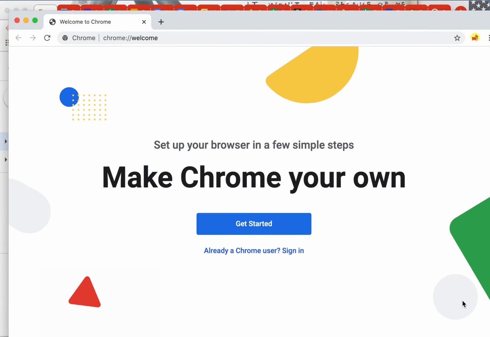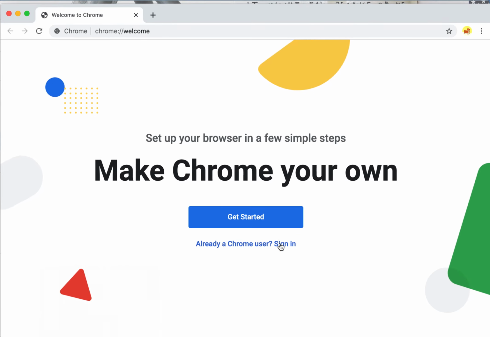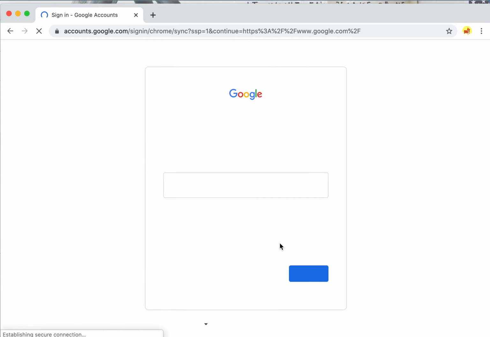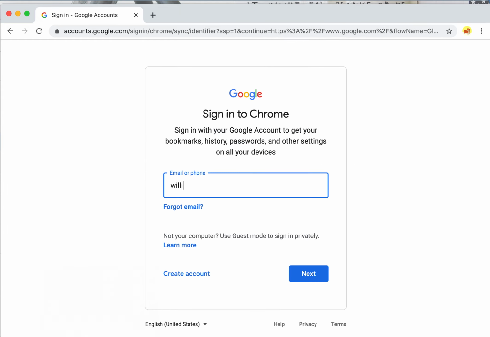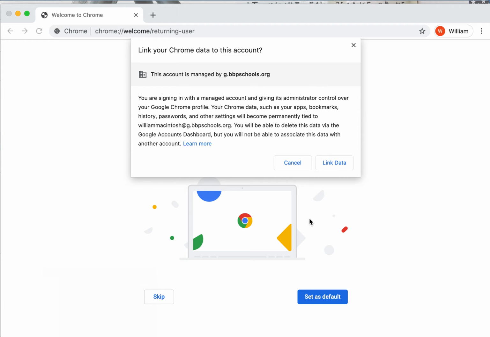Now it's going to ask me if I want to sign in to Chrome. And I do, so that I don't have to keep typing my password for this account all the time. So let me go ahead and sign in. It'll ask me for my Google credentials. So I'll type in my school Google account. I'll type in my password. And it's going to ask me a couple of questions. Do I want to link my school account to here? And I'm going to say yes, because that's most convenient for me.